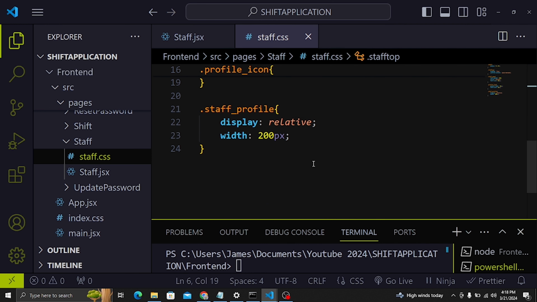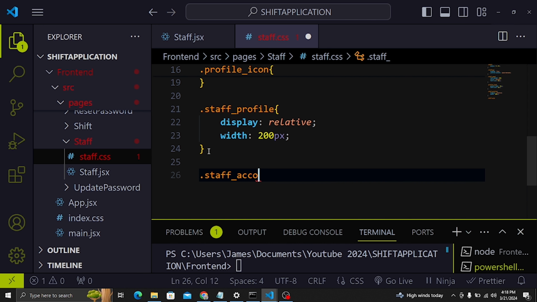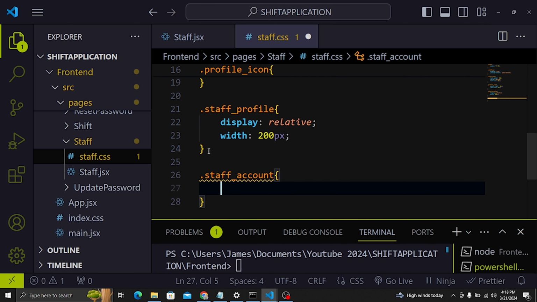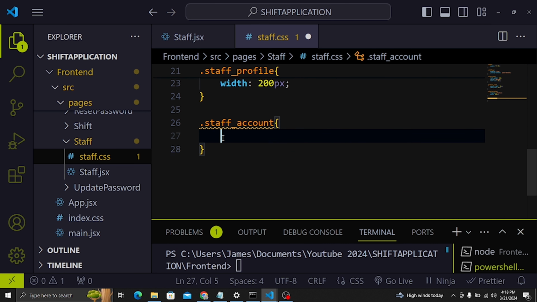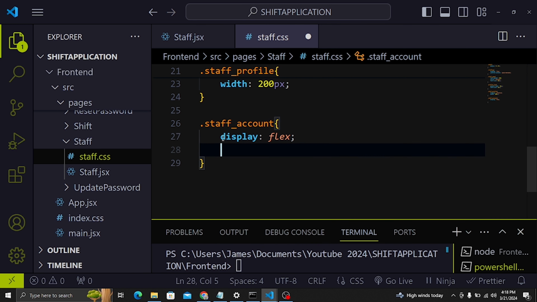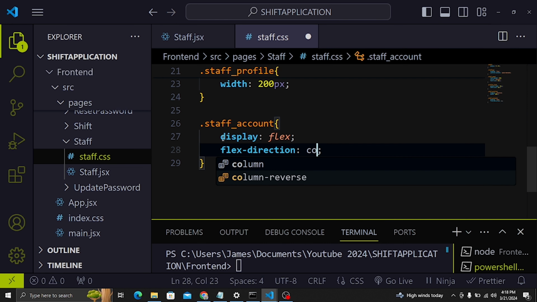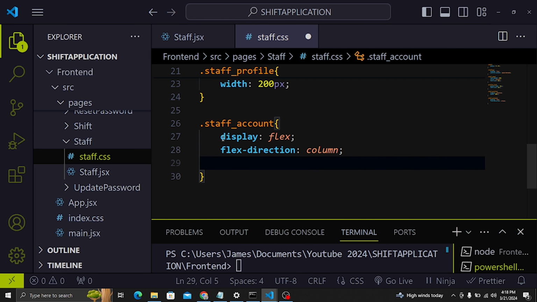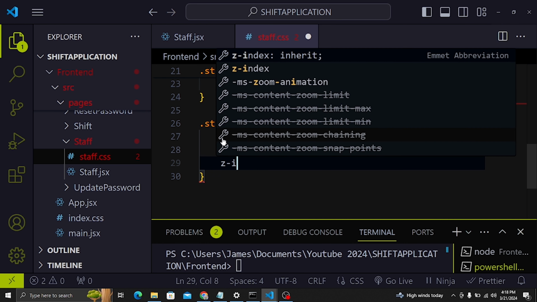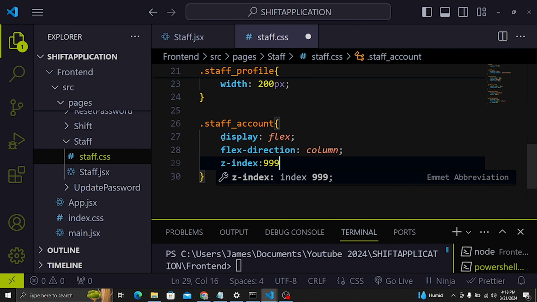What else do we need to style? Now I'm going to style the staff account. So staff underscore account. Inside here I'm going to add display flex, and also flex direction to be column. So this is display flex, flex direction column. You also have to have a z index here, and the z index should be 999.